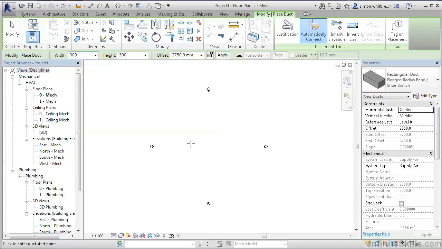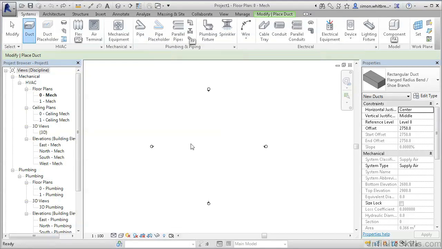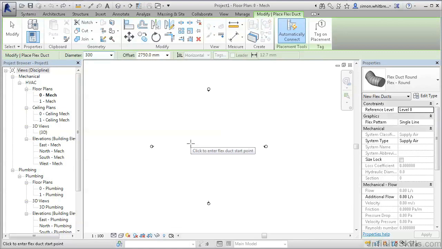If you're unsure of what the keyboard shortcuts are, press the Alt key on the keyboard. This displays, graphically, a set of keyboard shortcuts that we can use. So I can type S to access the Systems tab, and then type in FD to access the Flexible Duct tool.